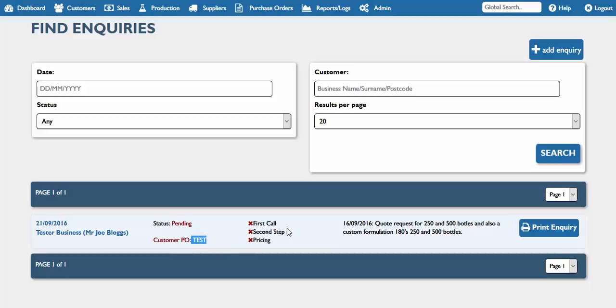number. Here we can see some tick boxes, or crosses should I say, with certain titles: first call, second step, pricing. Ignore those for now. Those are to do with the inquiry steps, which I'll get to briefly. Here we can see the very beginnings of the notes we've added against this inquiry. And finally, if we wanted to print this inquiry just to take it to another staff member, for example, or in meetings, you can click that and quickly print it.